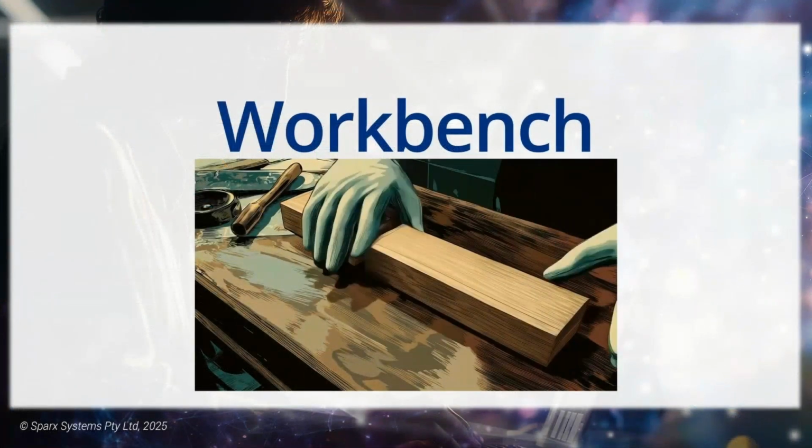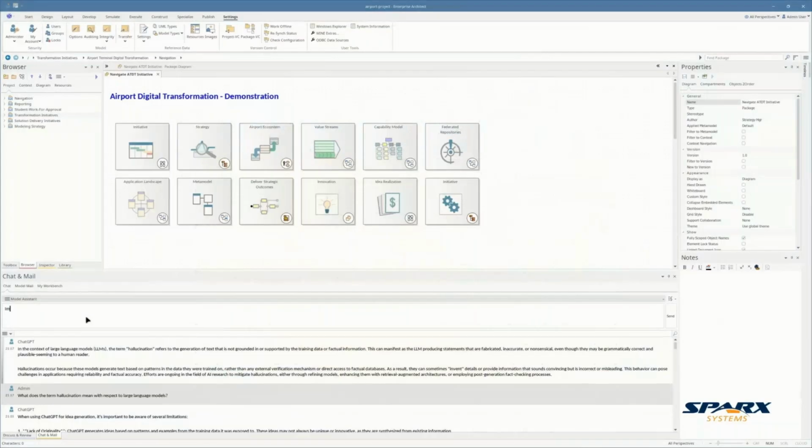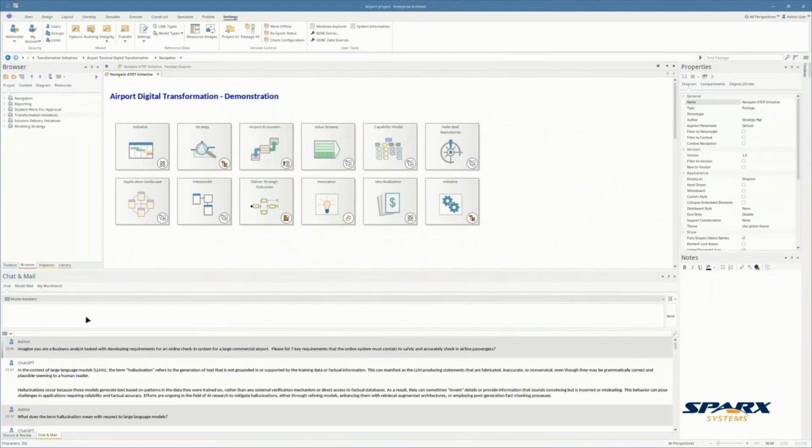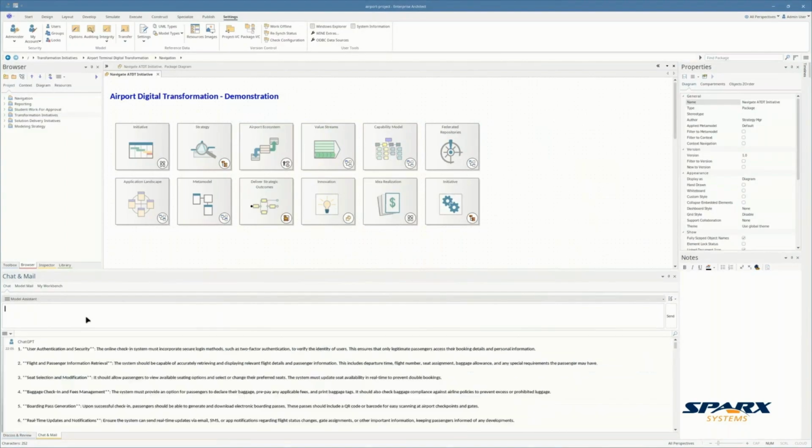The next thing we're going to have a look at is the Workbench in Enterprise Architect. So I've said, imagine you're a business analyst and you're developing requirements for an online check-in system for a large commercial airport. I've said list 7 requirements that could be used for this process. And ChatGPT instantly goes ahead and produces those 7 different requirements.